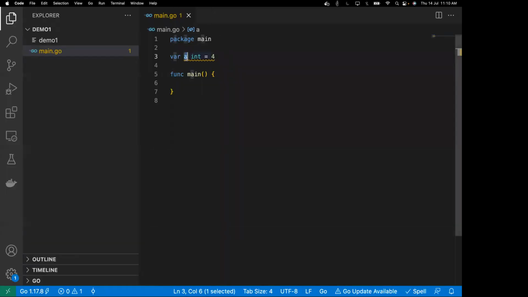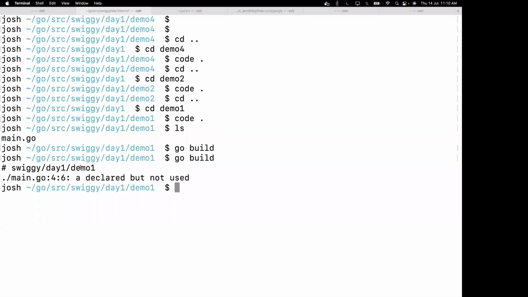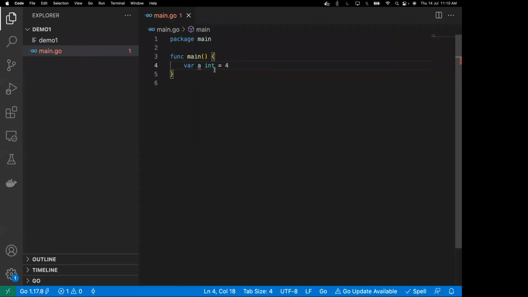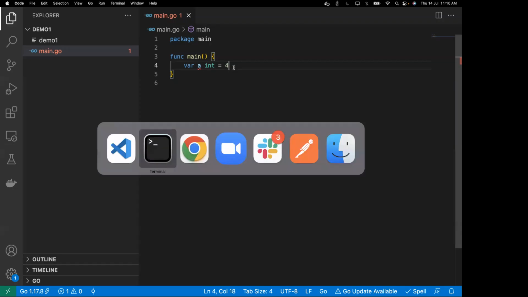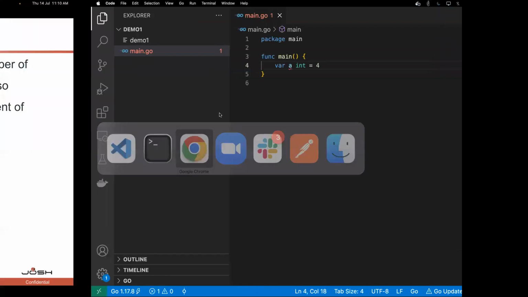But if you try the same in the function level scope, and if you do not consume it and you try to go build it again, then it will return an error: declared but not used. So Go is strict in that case. If you are declaring any variables and you are not using them, your code will not get compiled. Okay, that is related to the scope of the variables. Yeah, does anyone have any doubts?